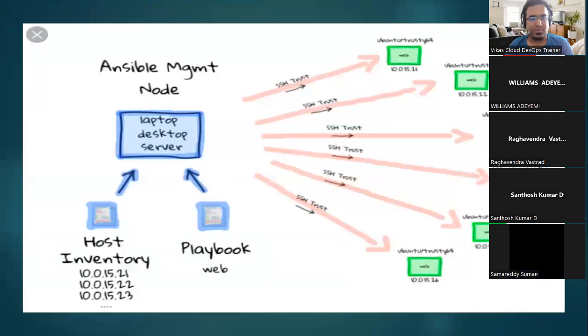Lucas, let me ask you about this. Ansible is not the topic today. I just wanted to say that it can be an alternative to shell scripting. In shell scripting, everything is manual, right?